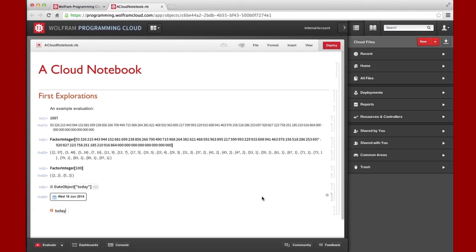You can use natural language input right in the middle of calculations. Say you want to know the number of days since the beginning of the year. Type Control equal today, right arrow, minus Control equal January 1st, and then Shift Enter to evaluate. You can click the Wolfram language expressions to extract them.